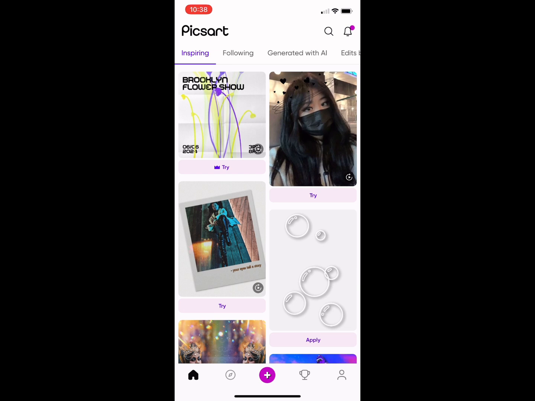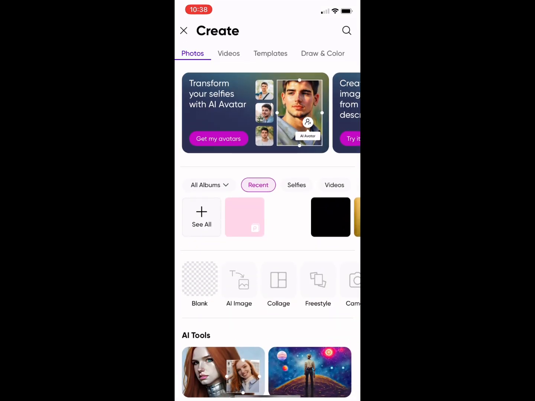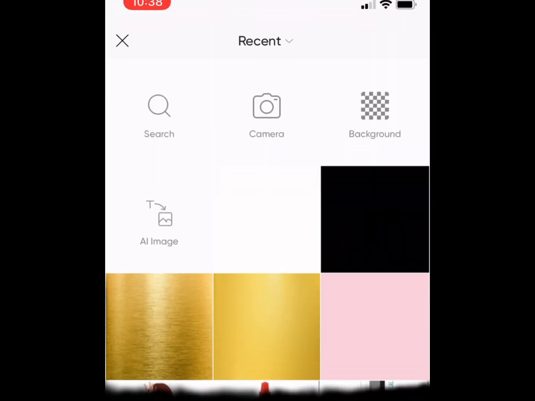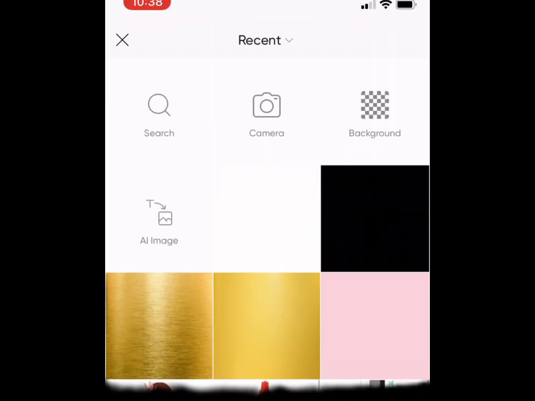And so once you open the app, you're going to hit the plus sign, and then we're going to click blank. And that actually gives you a transparent background. So we're going to swipe over to add photo. And remember that white photo that we downloaded earlier? This is what you're going to click. And then you're going to click add.